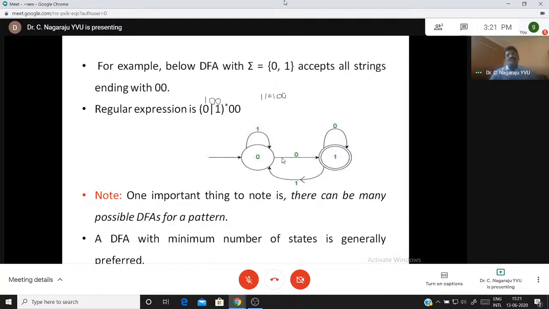For the same regular expression, we can write any number of transition diagrams, but among those, the state diagram with the minimum number of states will be considered for execution of the tokens.